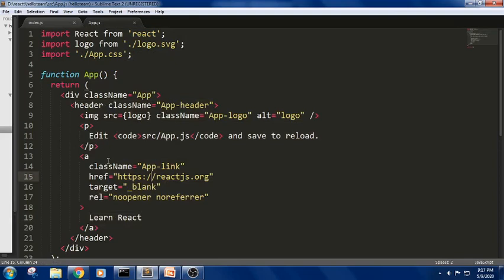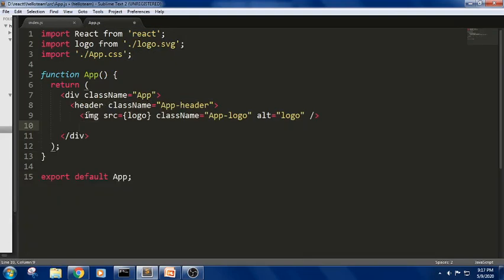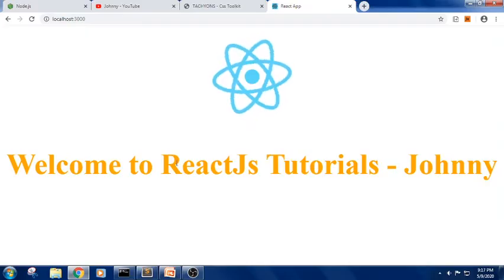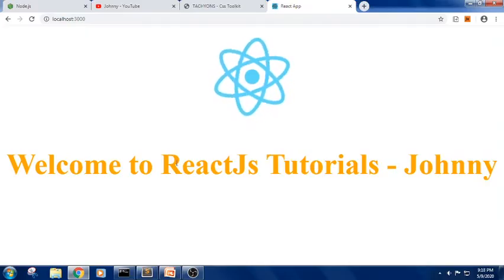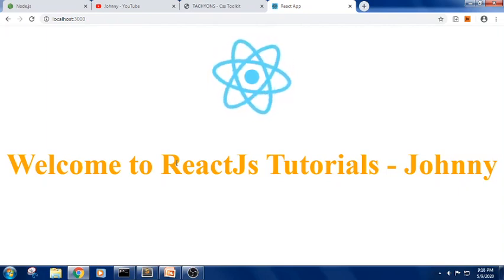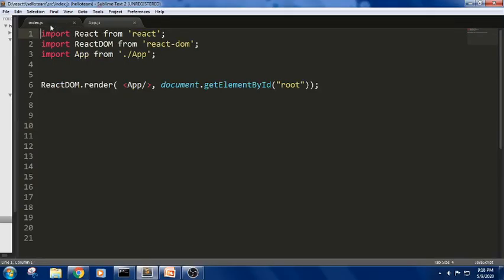Now let me edit this file. Let me write something here, like a div header, and I'm removing everything and just writing welcome to the React.js tutorial. I'm just writing some heading here. Can you see the output in the browser? Yes, we got welcome to React.js Johnny. So whatever you write in app.js will be visualized in this part. How is it visualized? It is written in this index.js. It is able to render it.